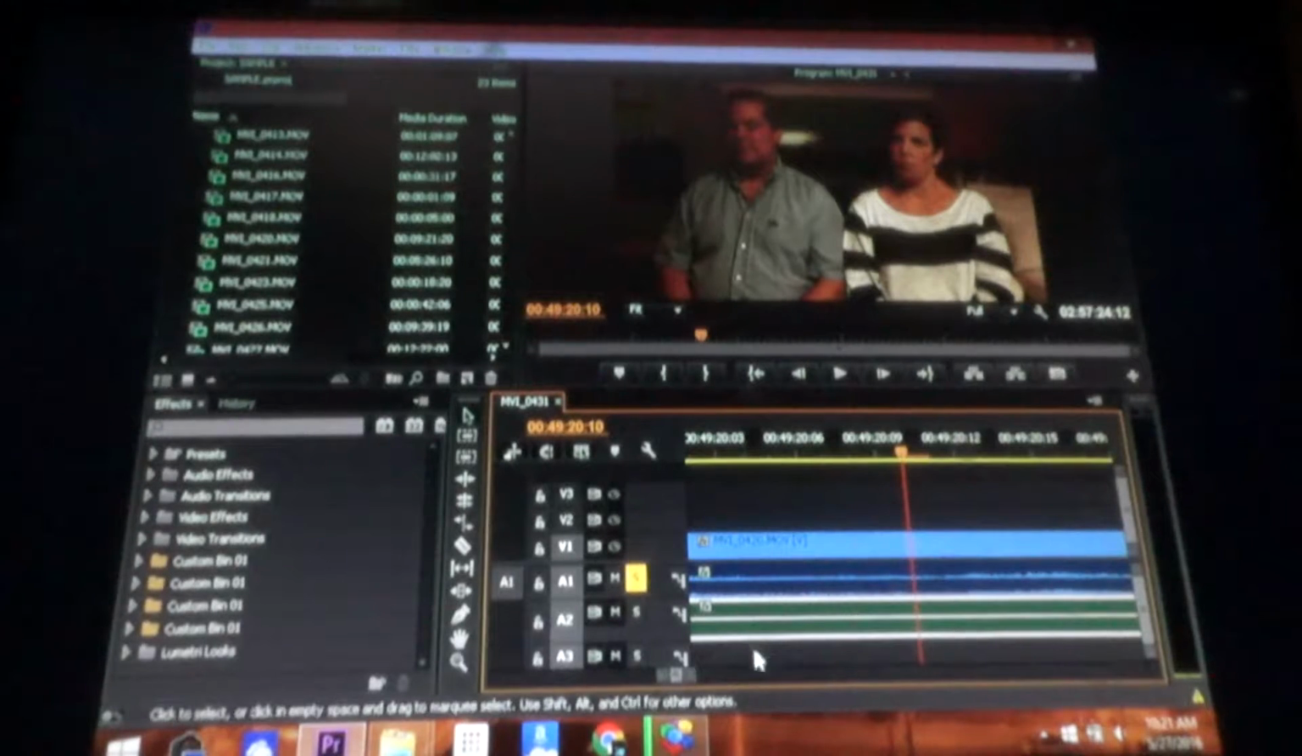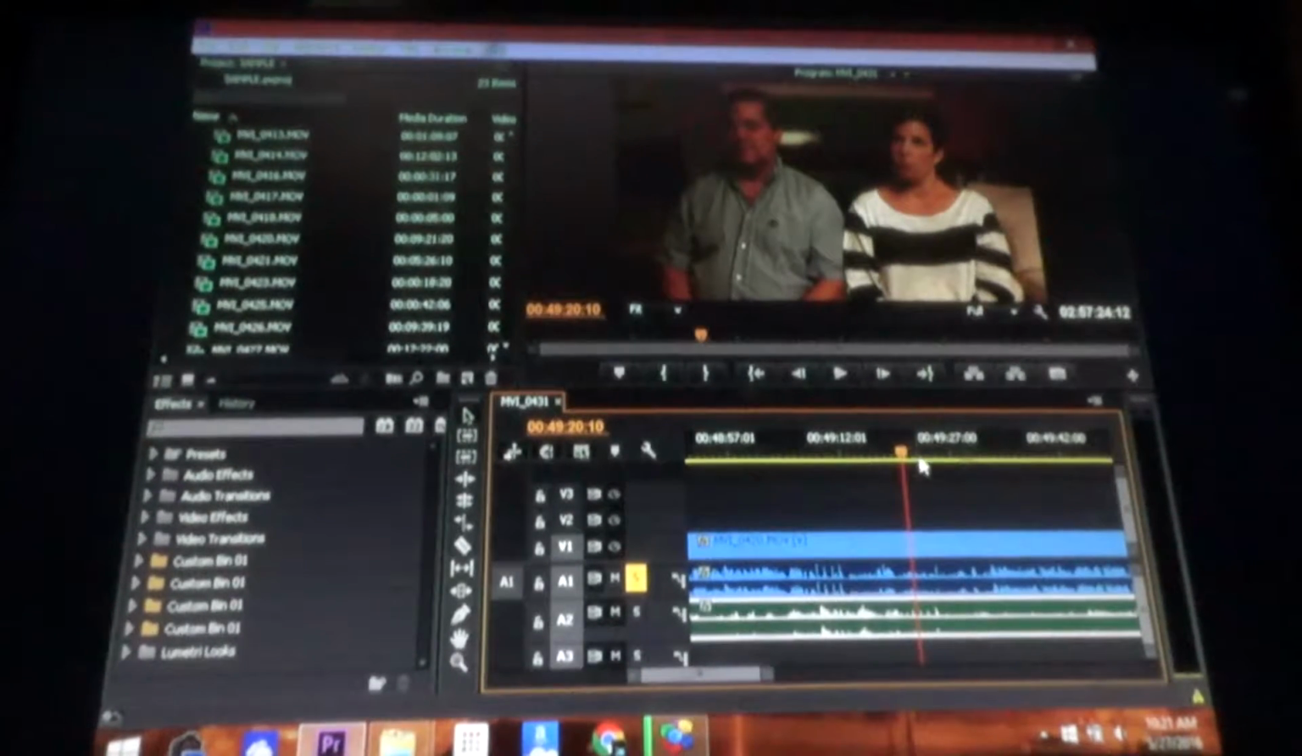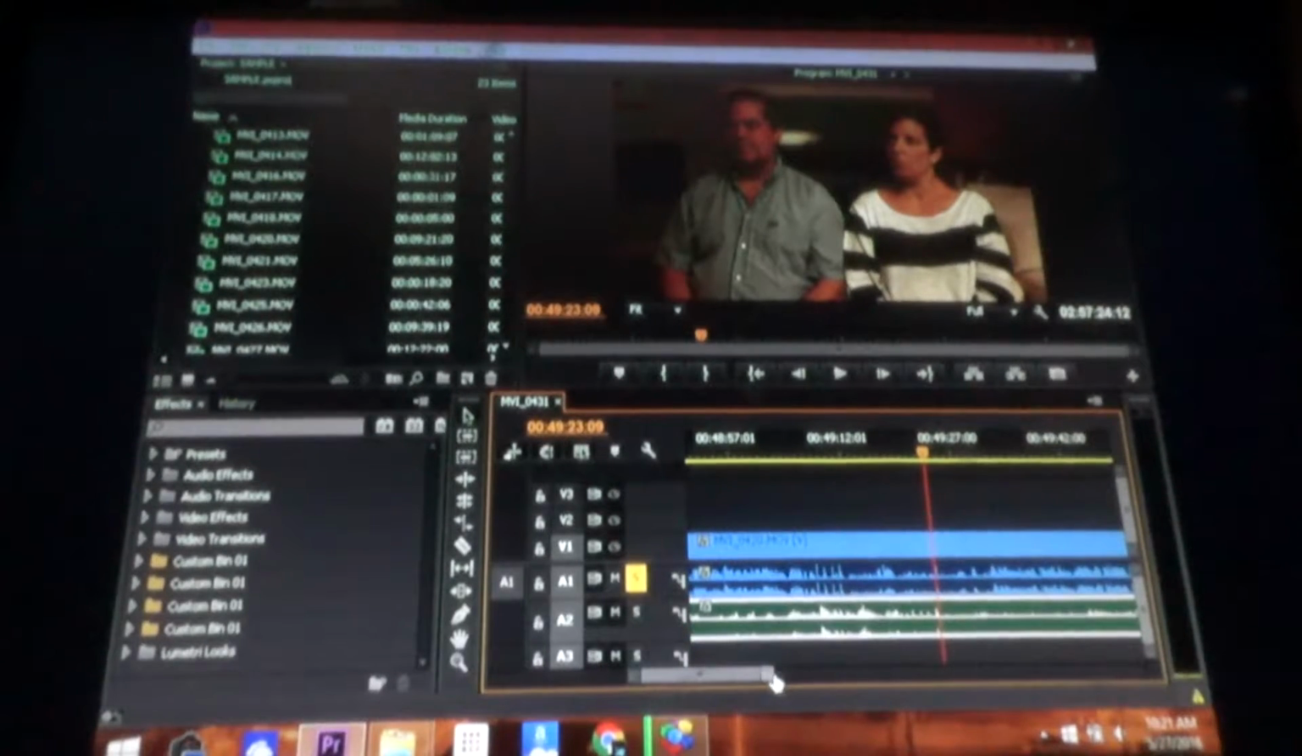And also keep in mind, the further you zoom in, the more control you have over the amount of time that you move things over. If I try to move it here, the least I can move it is a whole second. I don't need a whole second, I need like a millisecond.